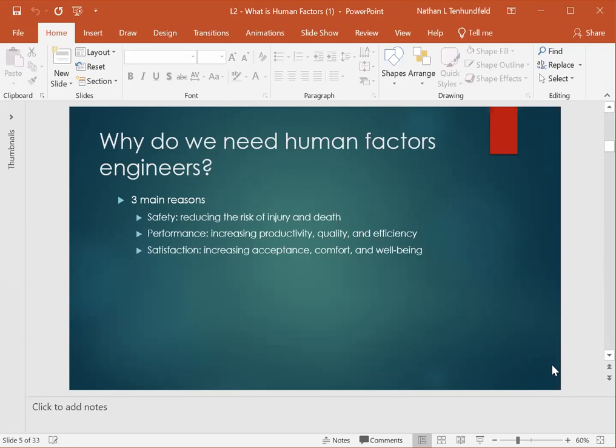You then have performance. Performance is a little bit more complex in the sense that you have to define what it is that we're talking about when we talk about performance. One of the things could be increasing productivity. Perhaps we own a widget factory, and what we're really trying to do is get every employee to output as many widgets as possible per hour.